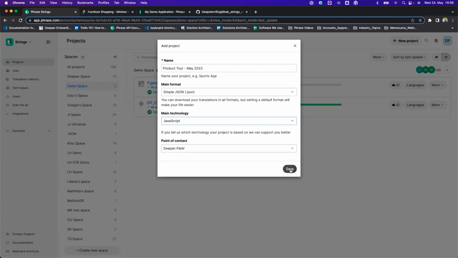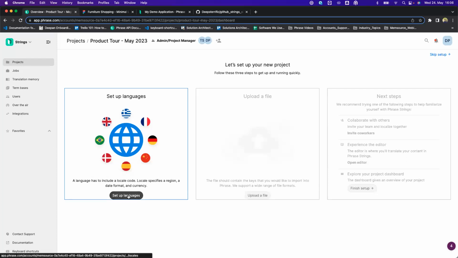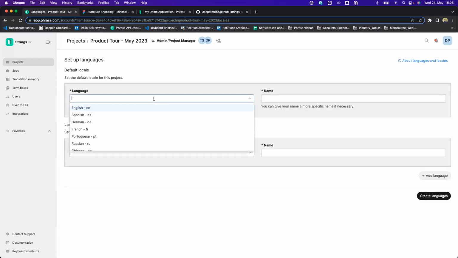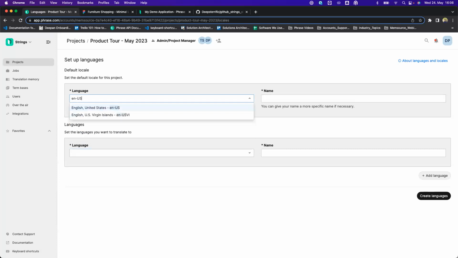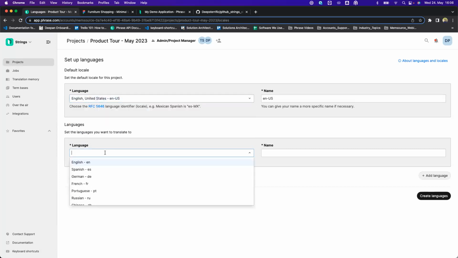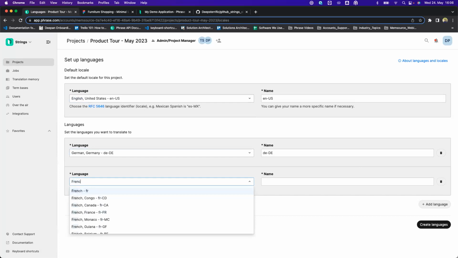So if we click on save now, then we're just going to be taken to the next part of the project creation wizard. And here now we're invited then to set up some locales for our project. So our default locale, I will say that it's English for United States in this case, and we'll be localizing for the German and French markets.